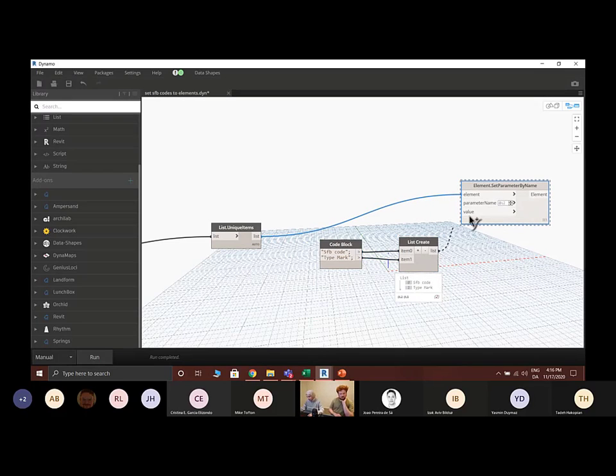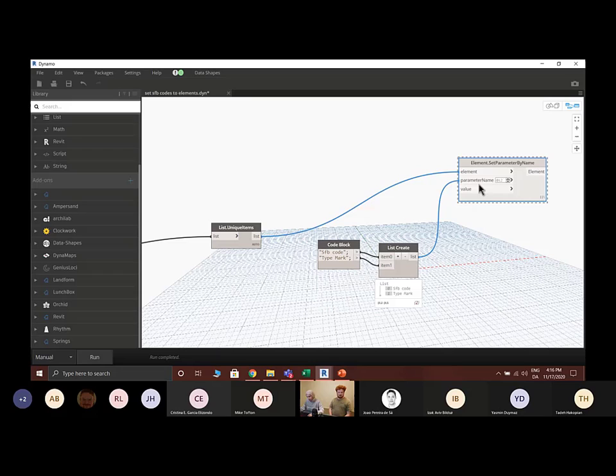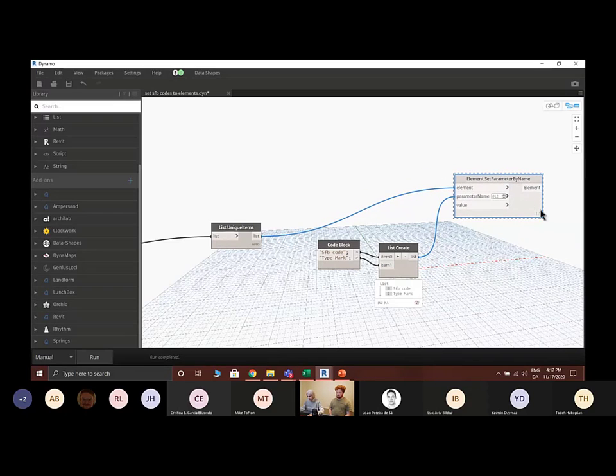And now I can use this to add it to my parameter name because I specified that these two parameters are the ones that I want to add the values to. So that part is done. And just one thing to mention, make sure that your element set parameter, if you right click and you go to lacing, make sure that it's set to longest. And I'll explain this in the end when we're done with all the inputs. But just to mention it from now, in case you're doing it live with us, it's important to have that.